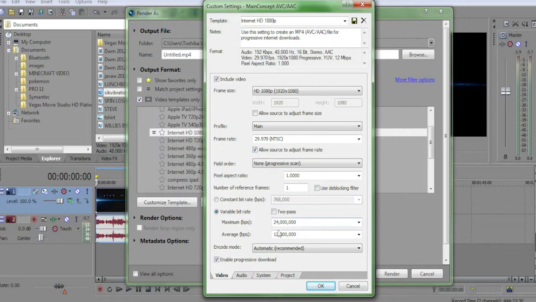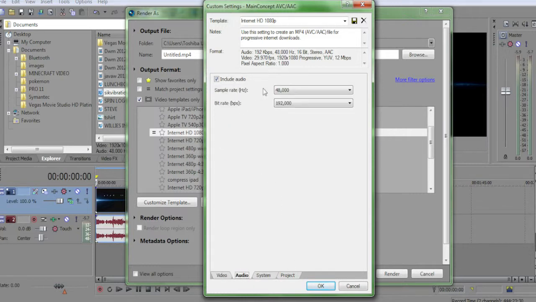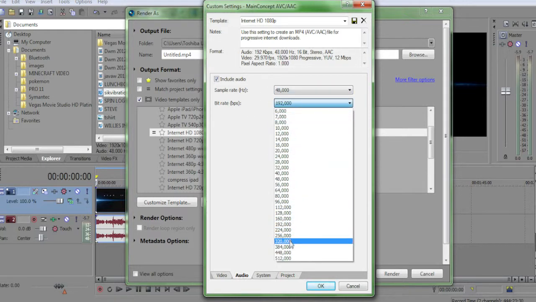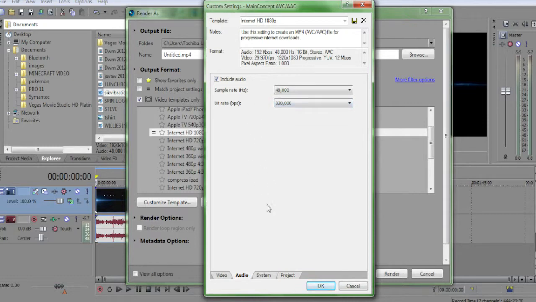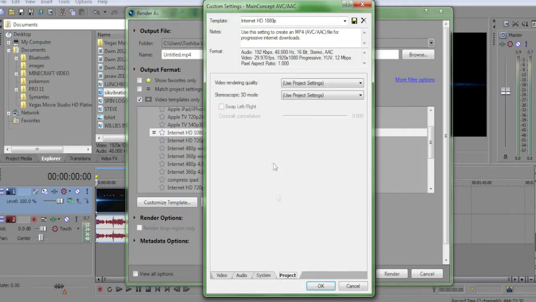I keep mine at 24, and average bits per second is at 12. Then you can also go to your audio settings, do the whole 48 sample rate. I usually choose 320 as that's most MP3s. And system, you can also render with your graphics card if you want, if it's capable. I don't have one capable of rendering with, so you just leave that. Video render quality is over in project, you go best, or you can use the project settings that you set before, and that's pretty much it.